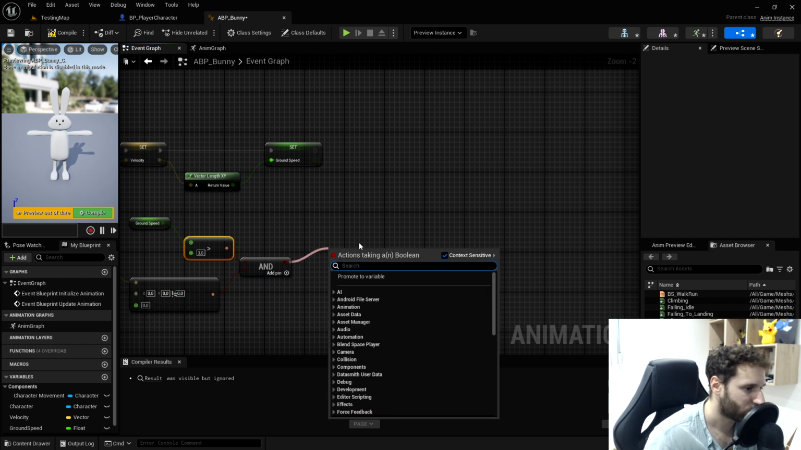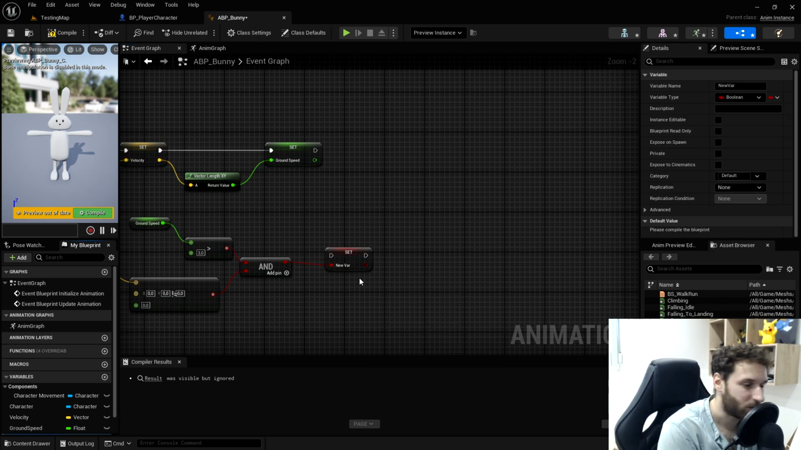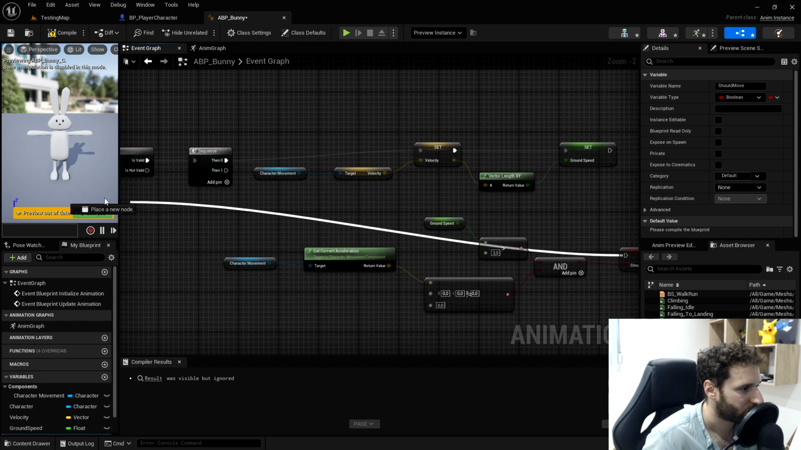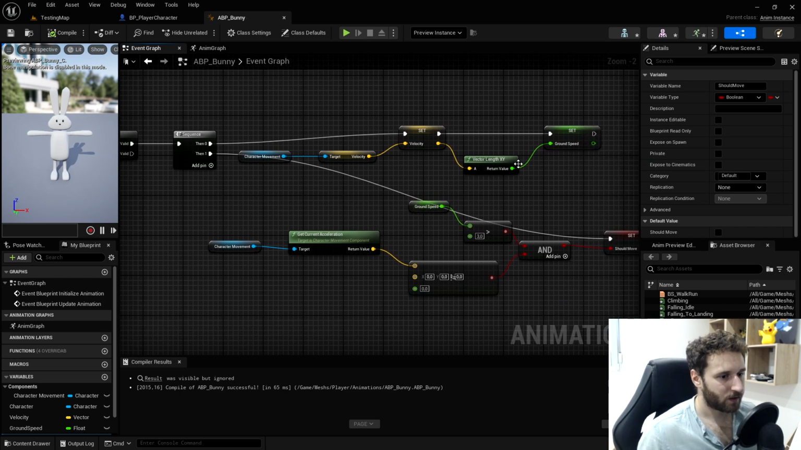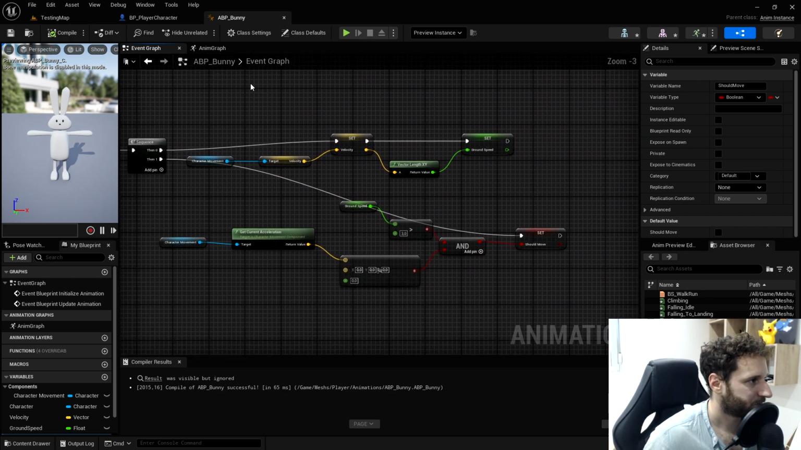Put these two, so if ground speed is more than 3 and the current acceleration is different than 0, then this will be true, and we will promote this to a variable, and we call this should move, like this. And we plug this to the then one. So we have all the variables that we need.